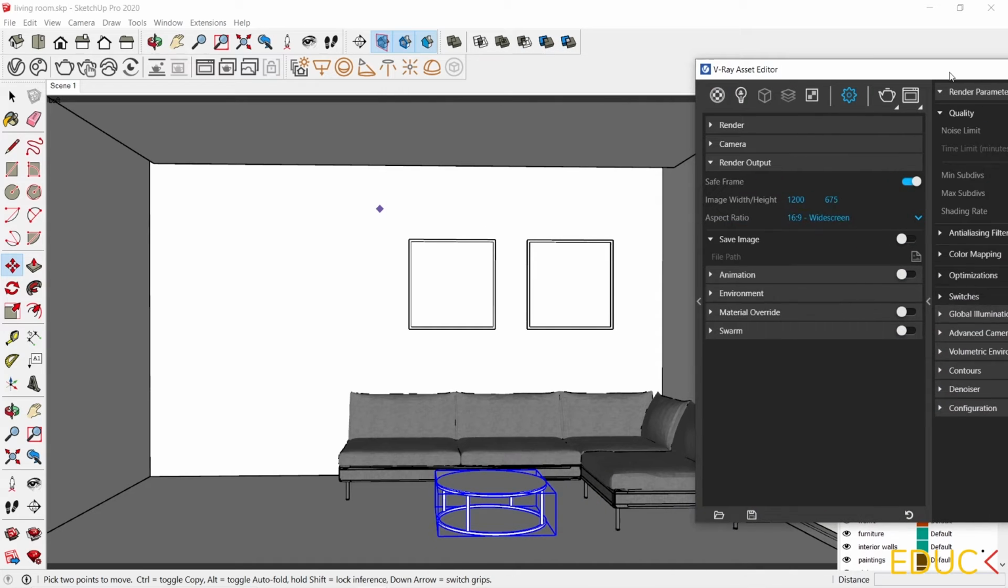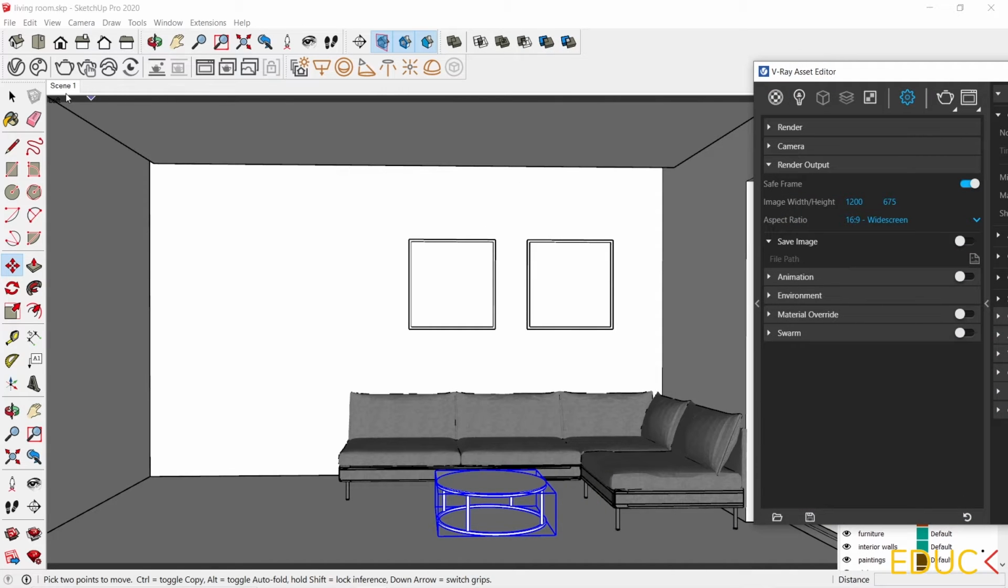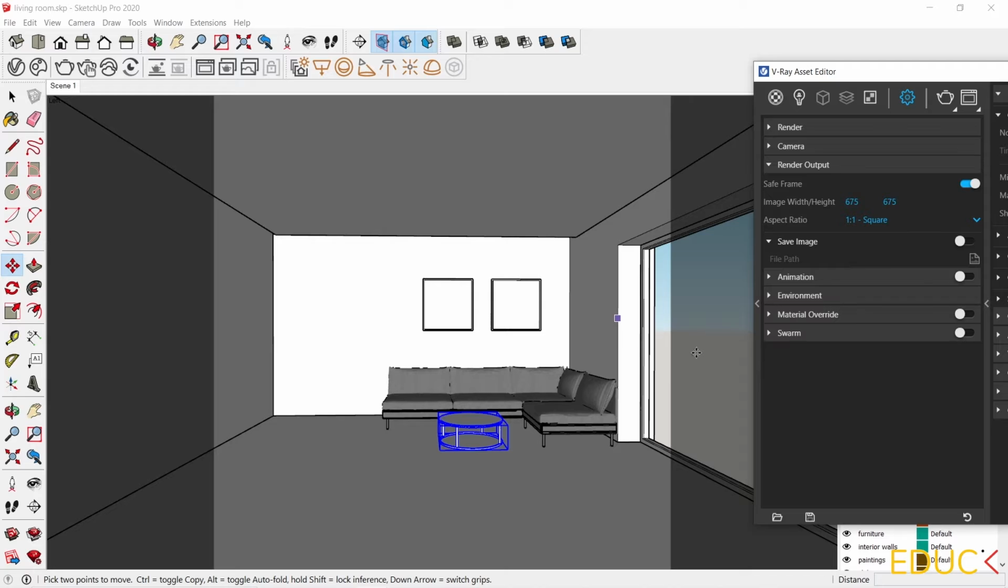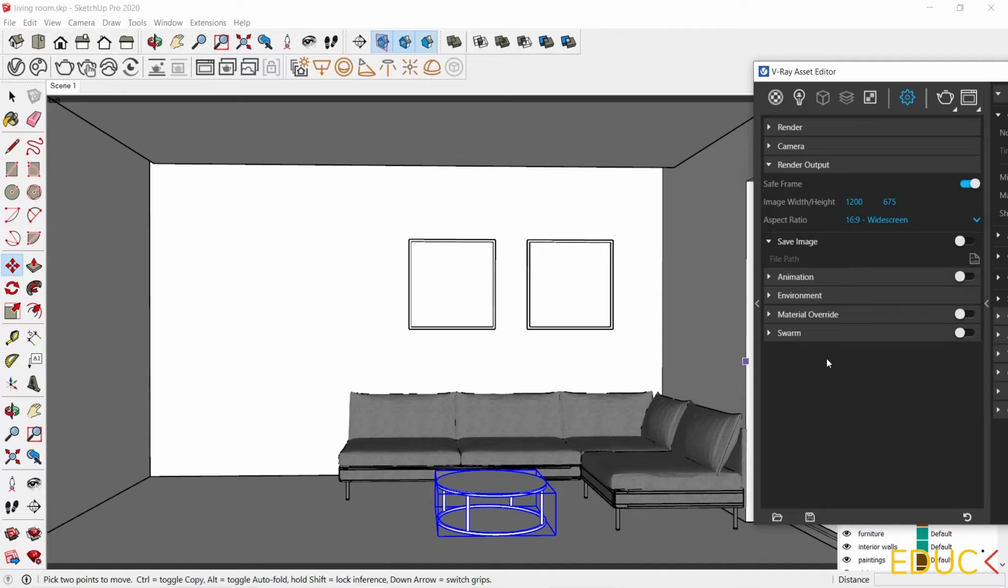And let's notice that when the save frame is turned on, we have a darker areas here at the top and at the bottom. These are the areas which will not be rendered. I change the aspect ratio to square. And let's see the difference. The left side and the right side will not be visible on the visualization. So if you want to create an image, it's good to turn on the save frame. I will change the aspect ratio to 16:9, and these are the most important render settings in V-Ray.